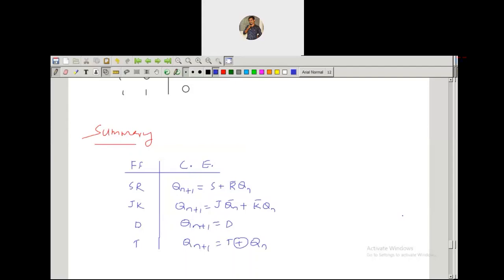Next we'll discuss the flip-flop conversions. That is conversion from SR to JK flip-flop and JK to SR, or SR to T, or T to SR, like that: from one flip-flop to another, how to convert. We'll see this topic in the next lecture. With this, I would like to conclude today's session.